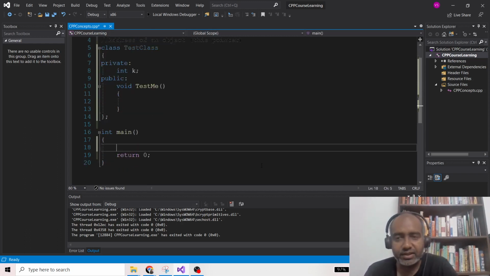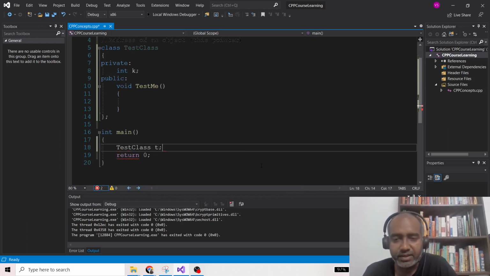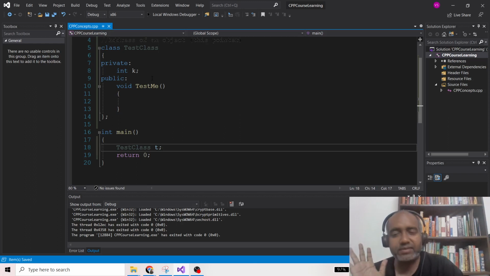I'm just going to create an object of this class, so test class T. Okay, so you know that if I have not created any constructor inside this class, we have studied about the constructor, then by default the compiler will provide one zero argument constructor for me.